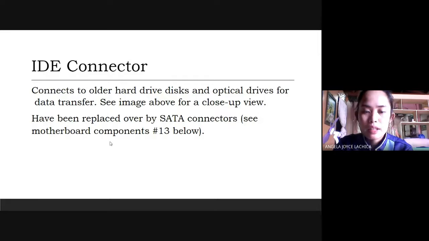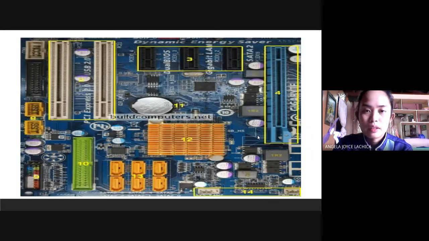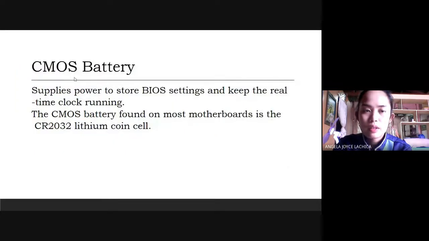Have been replaced over by SATA connectors. So, tignan natin yung IDE connector kung nasan siya. Ito yung tinatawag nating IDE connector. Okay. Next is the CMOS battery.